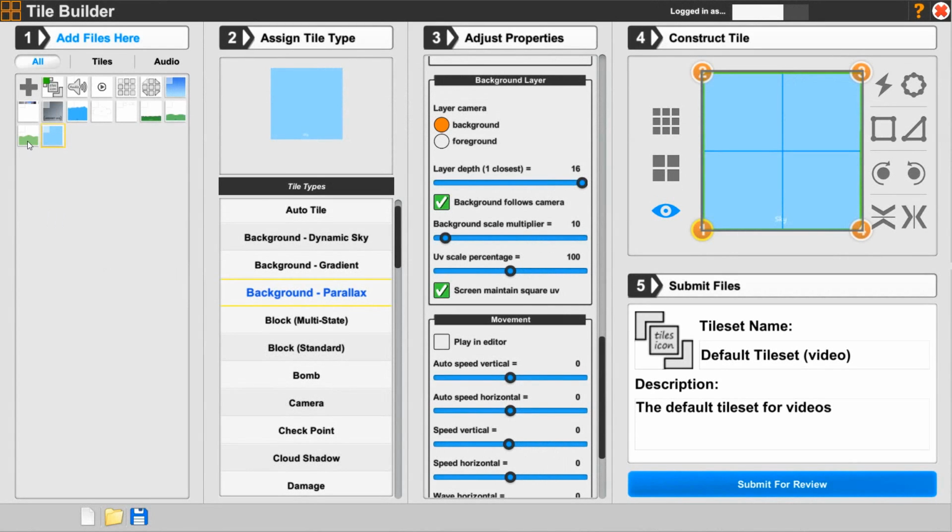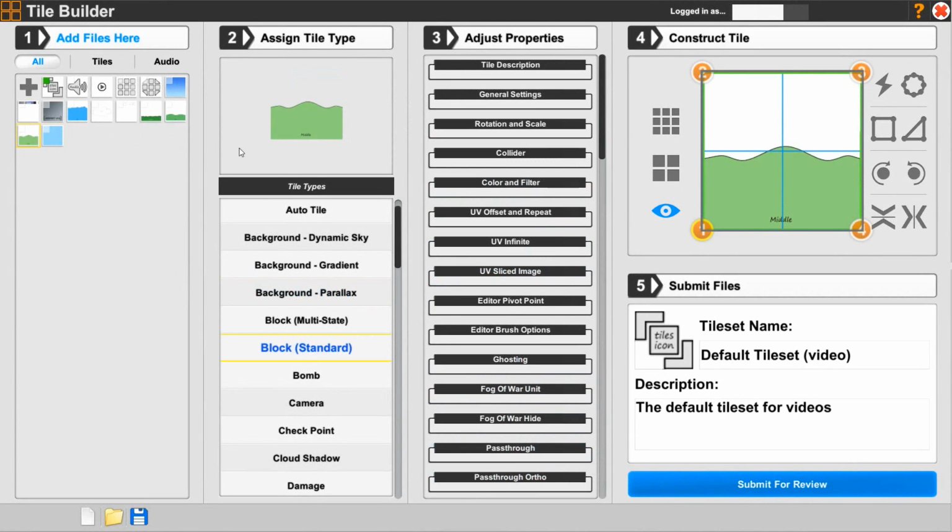Let's go ahead and click on the next one here. We're going to do the middle ground. So just so you can see, there is actually, let's do the background. Let's go ahead and put these in order here so that we can make a little more sense of them.